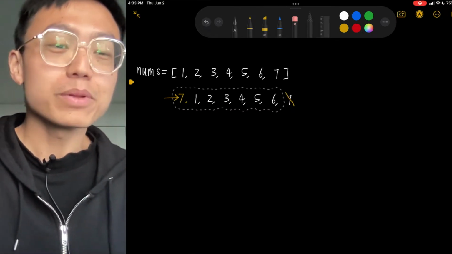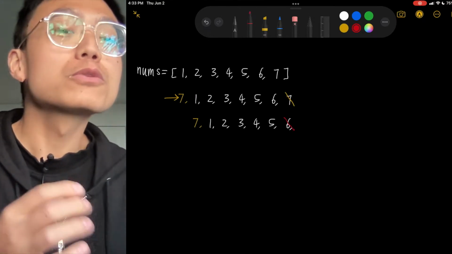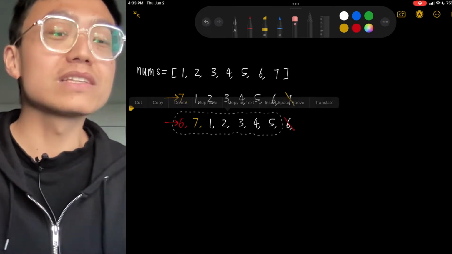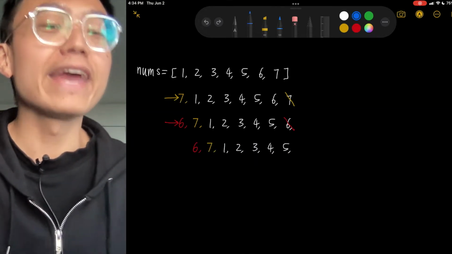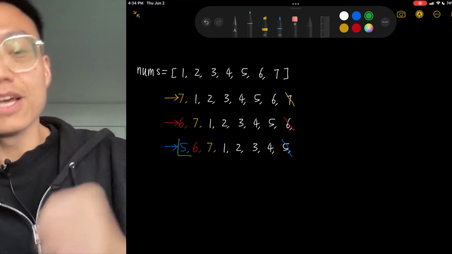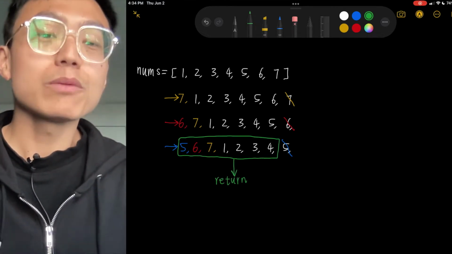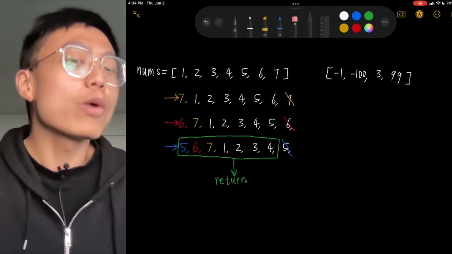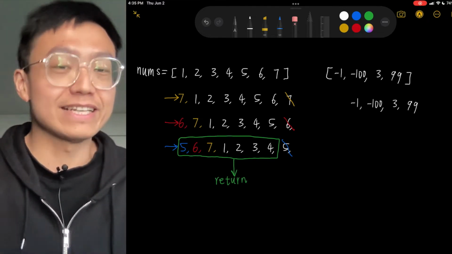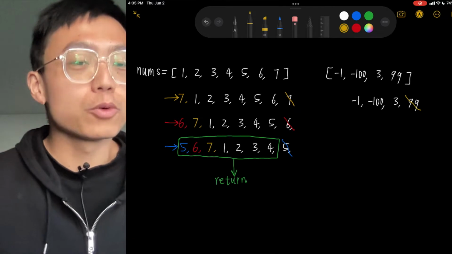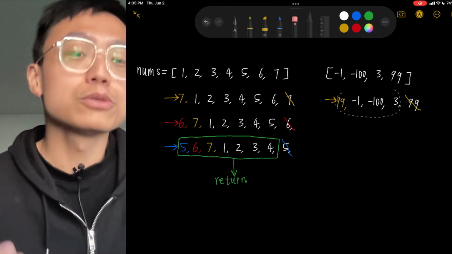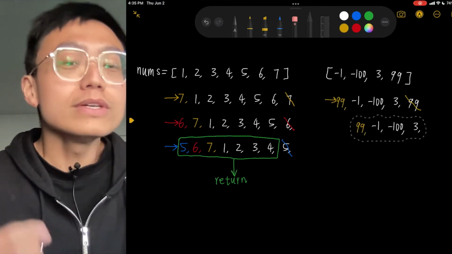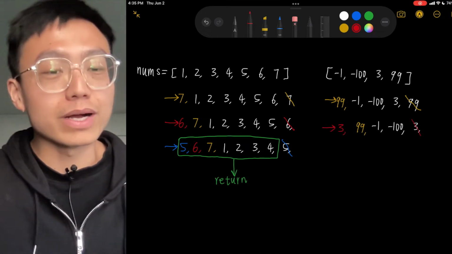In the first example, the input nums is 1, 2, 3, 4, 5, 6, 7, and k is 3. So we rotate it 3 steps to the right, and we will get 5, 6, 7, 1, 2, 3, 4. In the second example, the input nums is -1, -100, 3, and 99, and k is 2. So we rotate it 2 steps to the right, which will get 3, 99, -1, and -100.